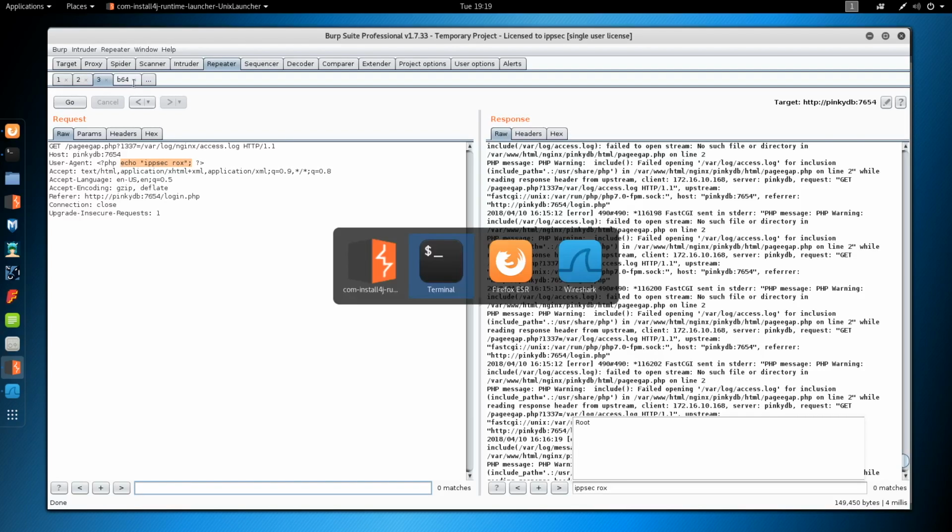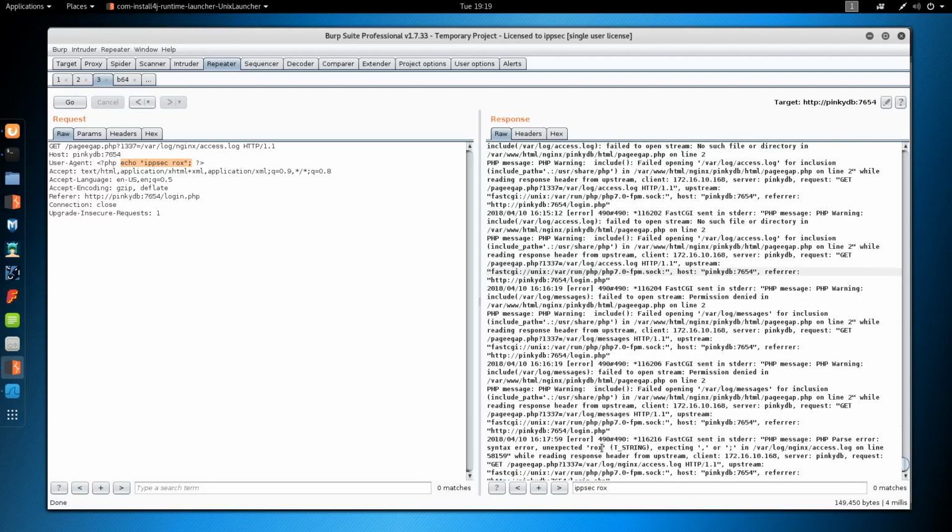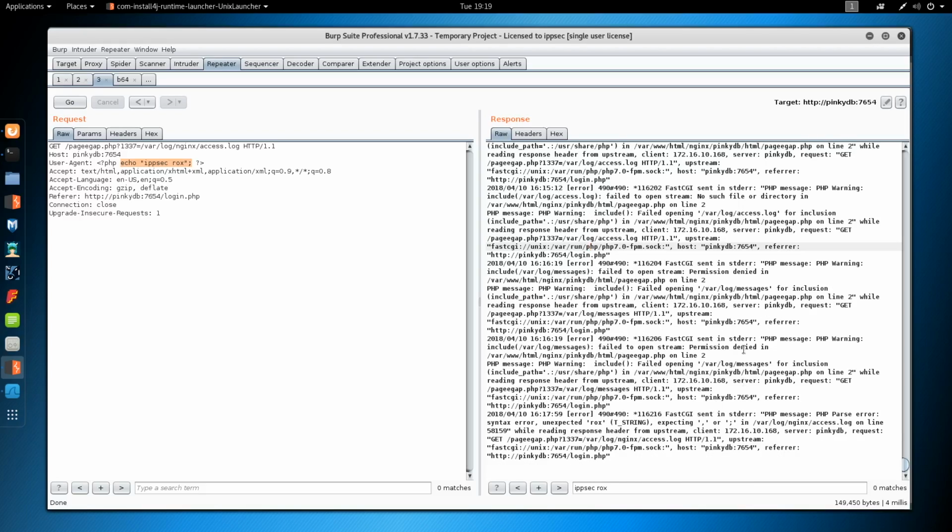If I go away from Burp, go back, still there. Get rid of it completely. There we go. Let's see. Failed opening var log messages for inclusion on this line 2.